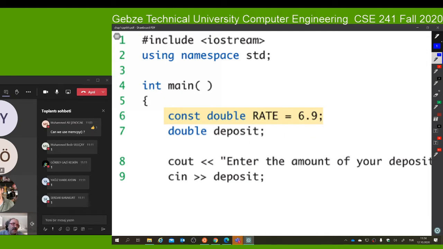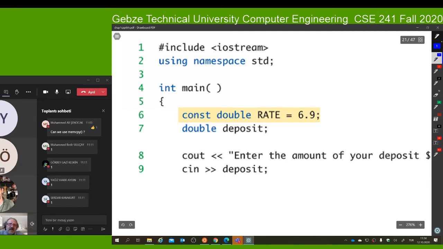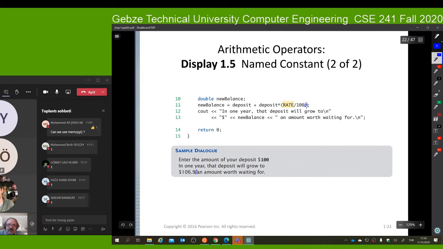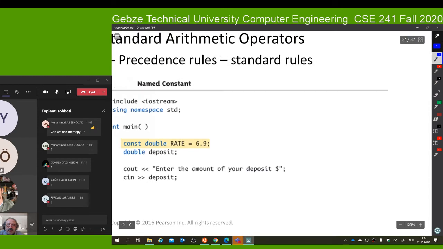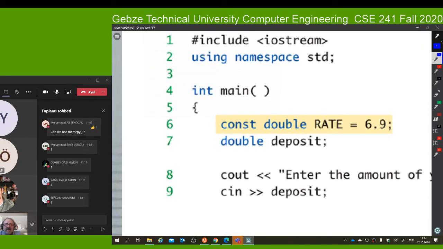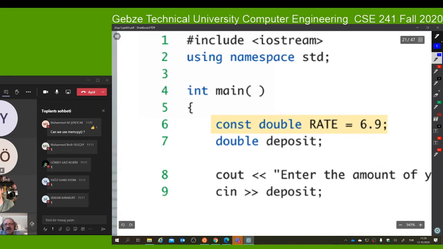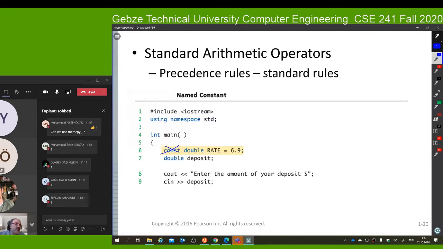Question for you. This program is a very small program, like 15 lines of code. What happens if I erase this keyword const from this program? Just erase it. If I erase that const keyword from line number 6, would it compile?